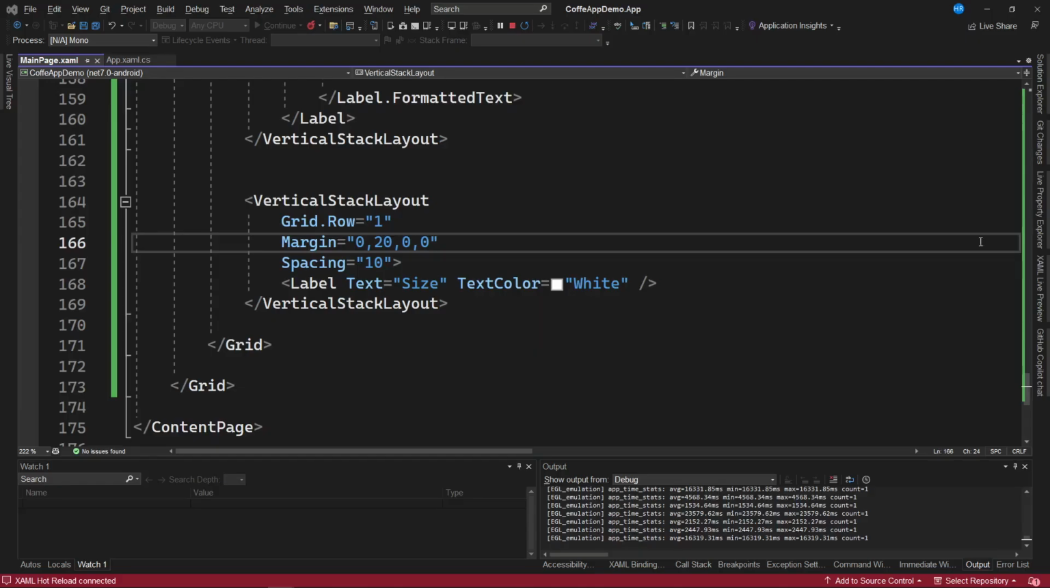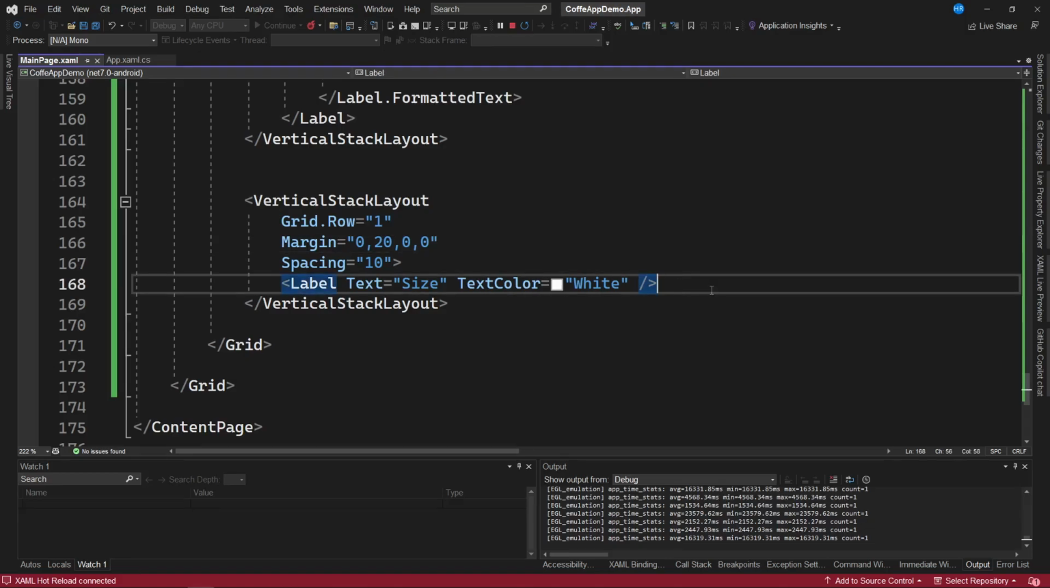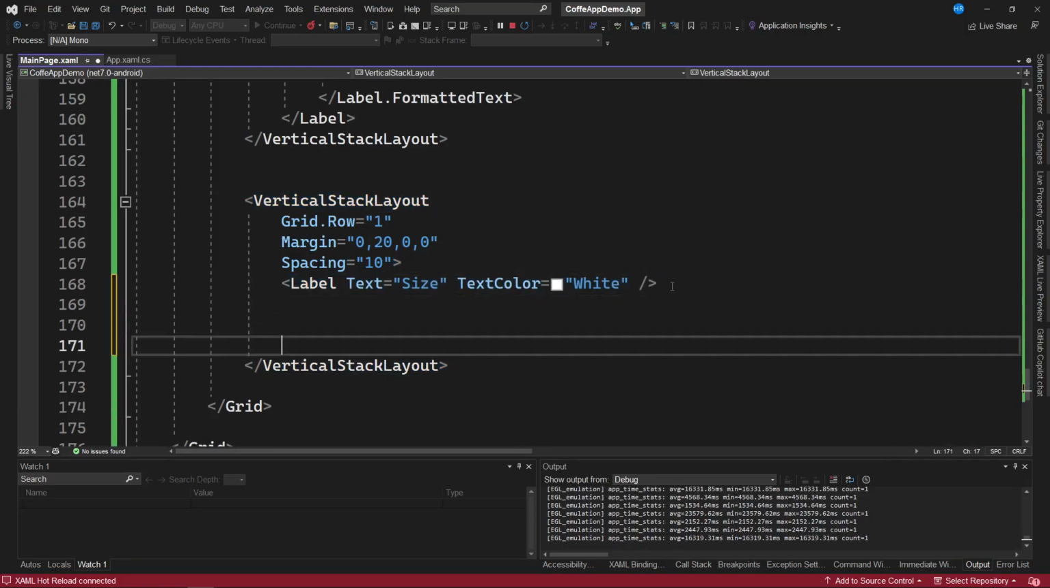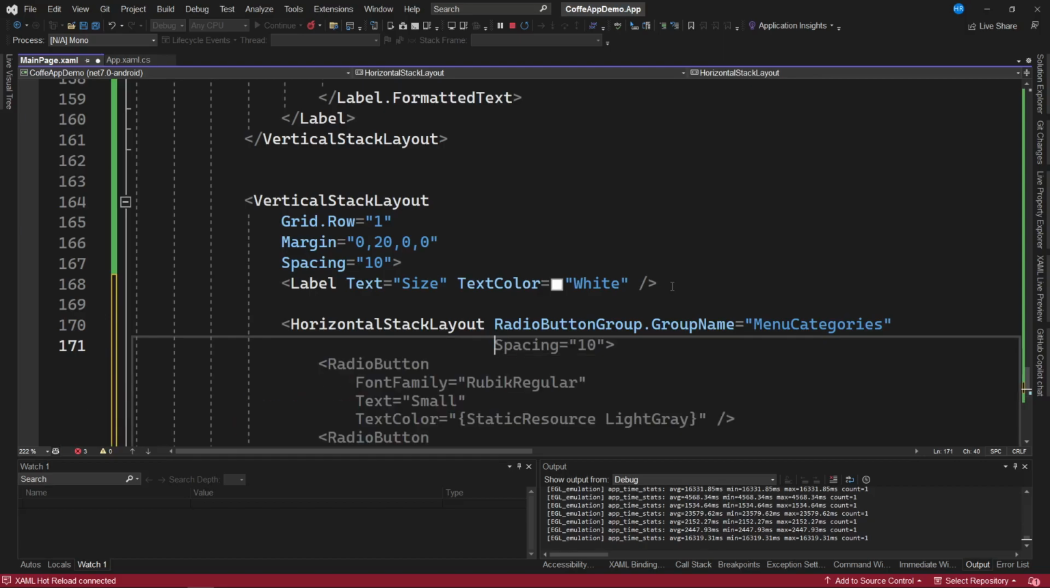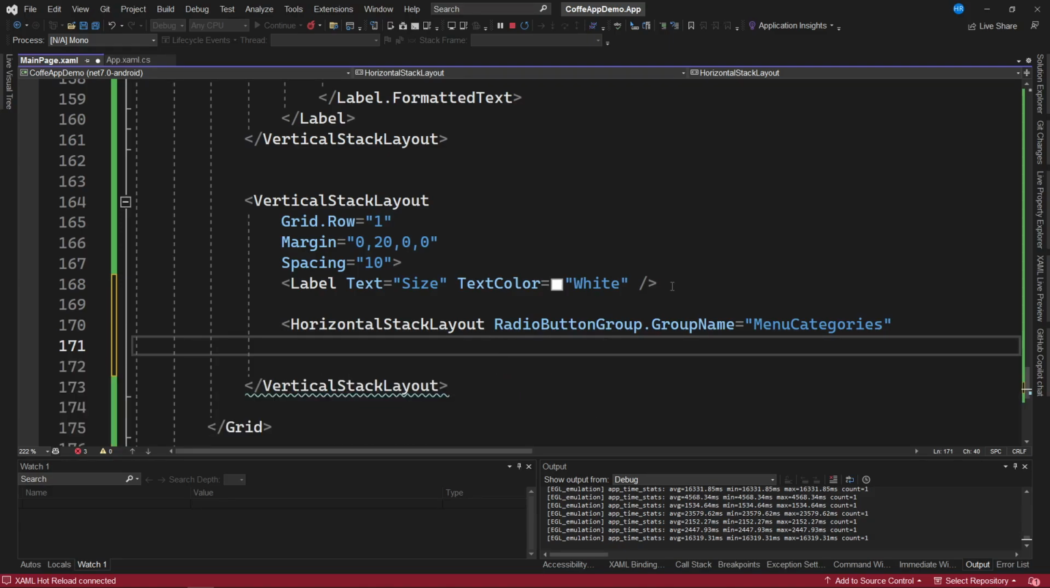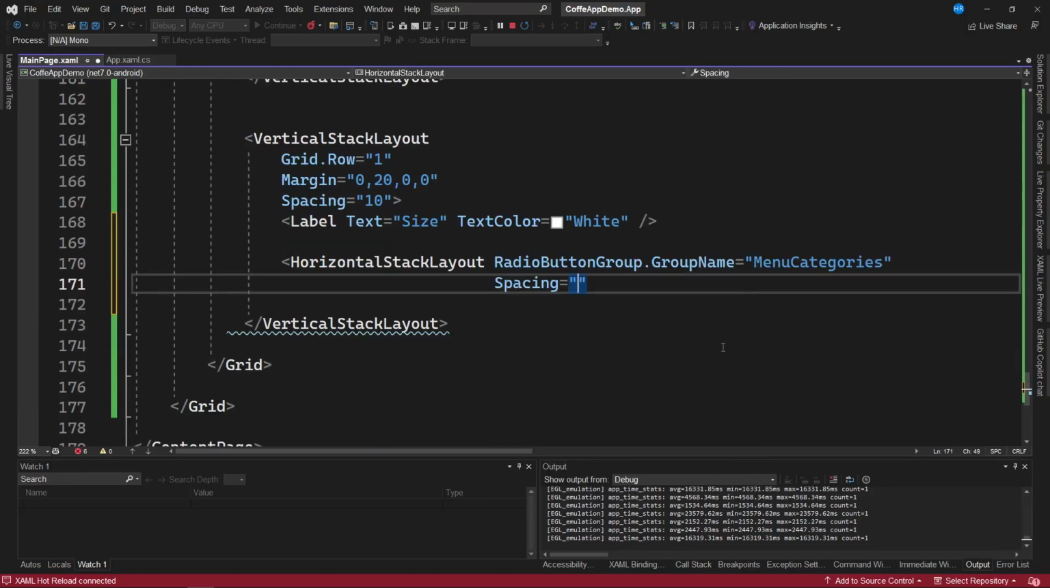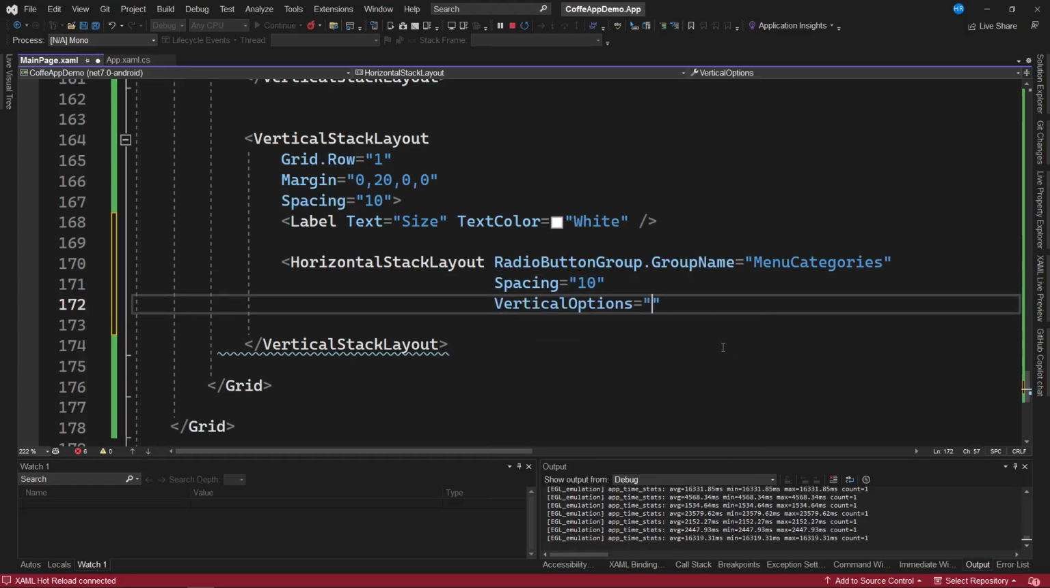So, let's start with the creation of the segmented control. We're going to do this within the vertical stack layout tag, after the label control that we created earlier. Here, we're going to create a layout of the horizontal stack layout type. We're going to indicate a property called radio button group, group name equal to menu categories. This is because we're going to have within this stack layout a set of radio button controls. So, for us to be able to select one at a time, we need to assign this property. Next, we'll specify a spacing of 10 units and set vertical options to center.